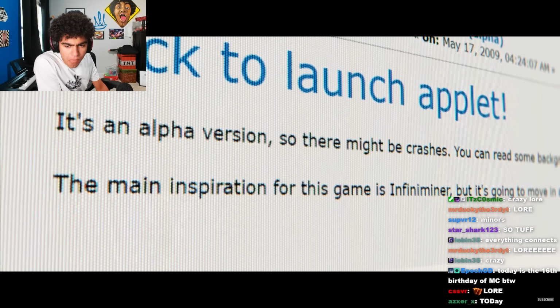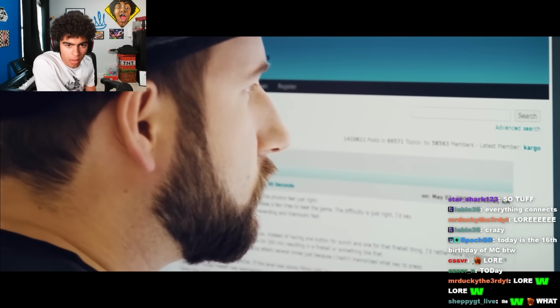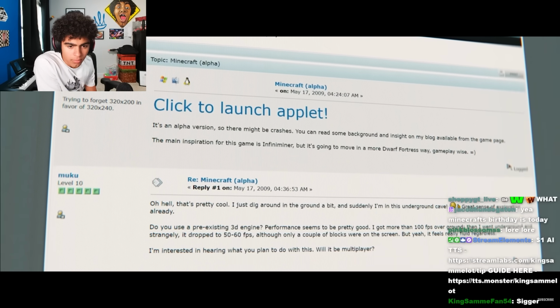Minecraft. It's an alpha version, so there might be some crashes. Just 12 minutes after he posted the link, the first person provides feedback.